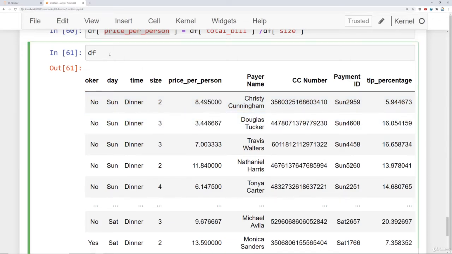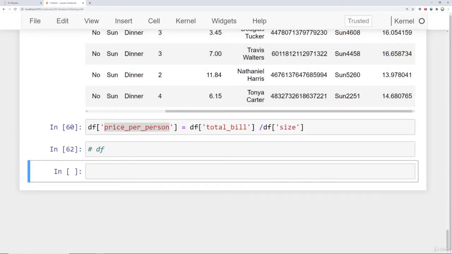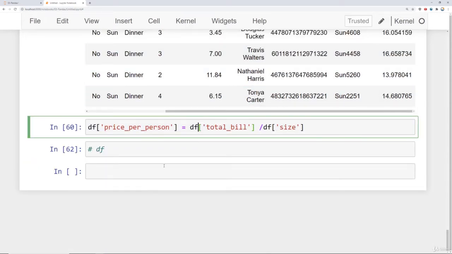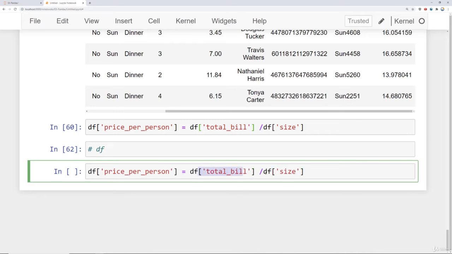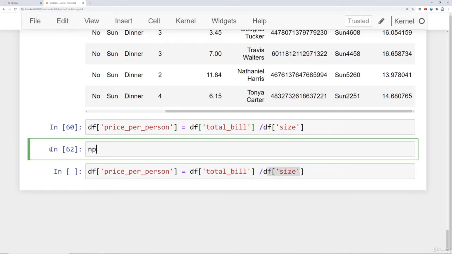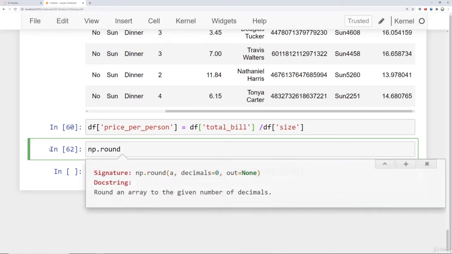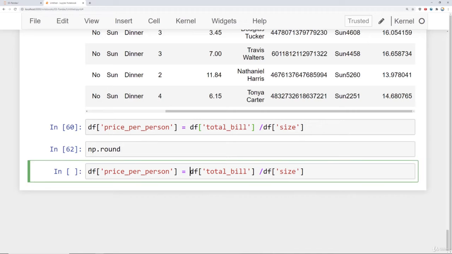So what I'll do here is I'm going to use the same calculation. Price per person is equal to df total bill, df size, but what I can do here is use the universal functions that are available with NumPy. There's a whole bunch of them, such as np.round. If you look here, you simply pass in the value and then how many values you want after the decimal point. So you pass in this series as if it was just a single value, and we say np.round, and it's going to round every value in this series.